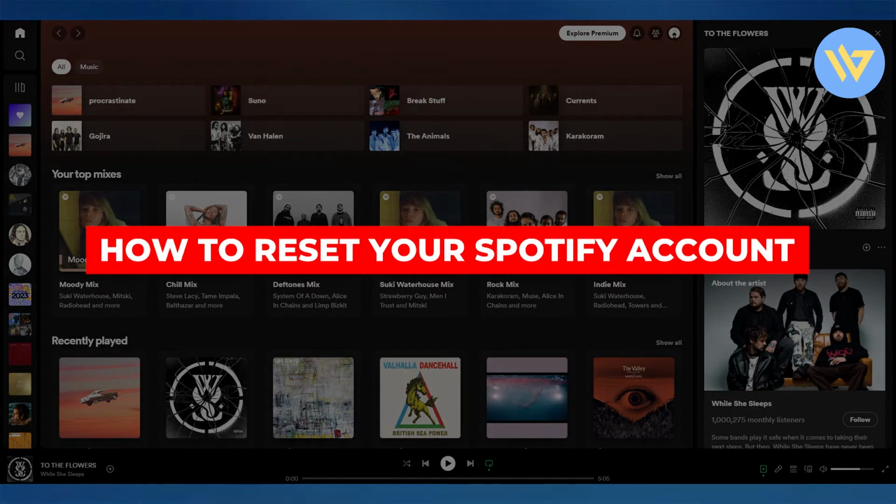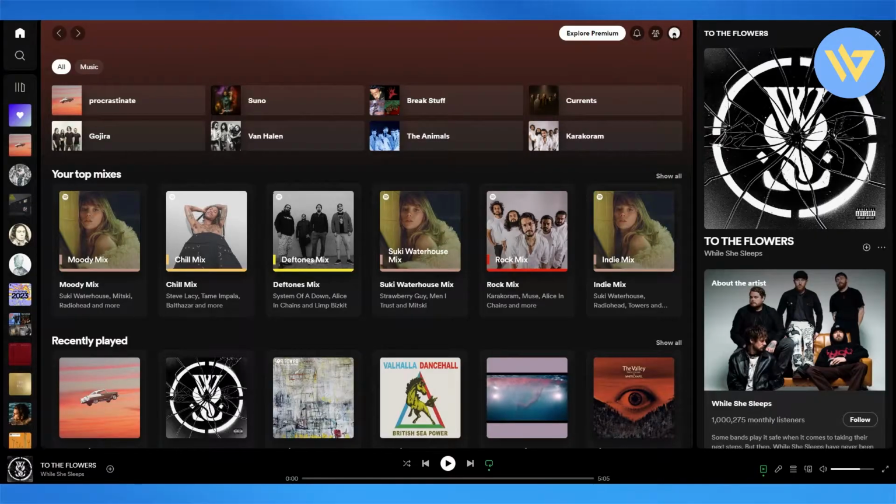How to reset your account on Spotify. In this video, I'm going to be quickly walking you through how you can easily reset your account on Spotify in the easiest and simplest way possible.